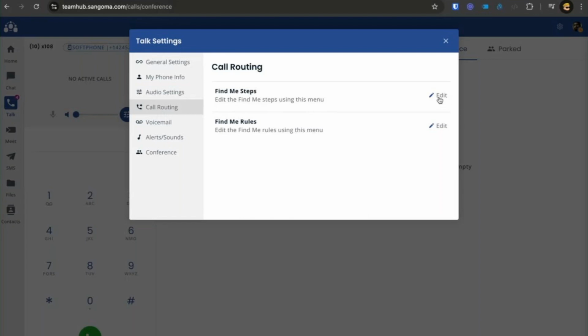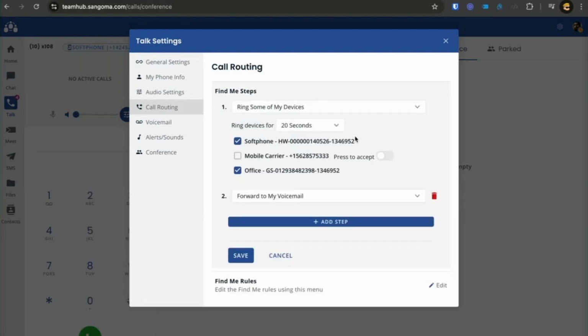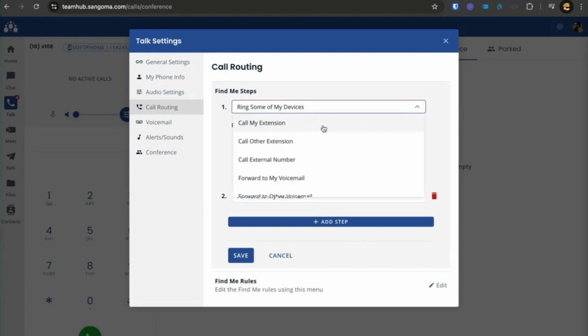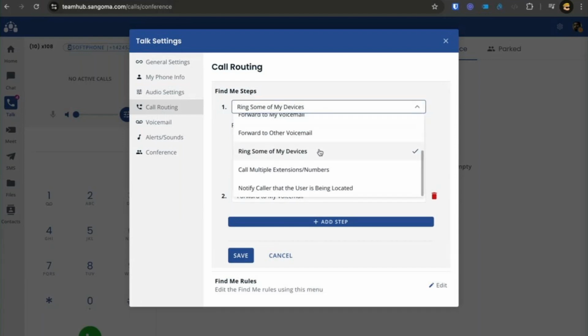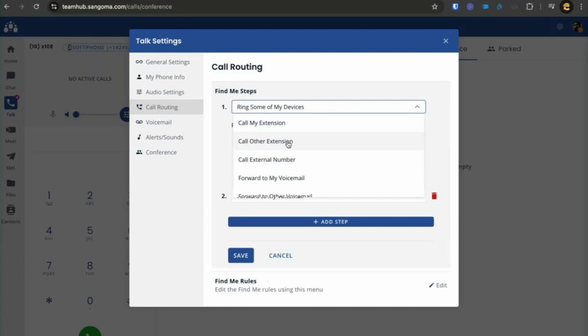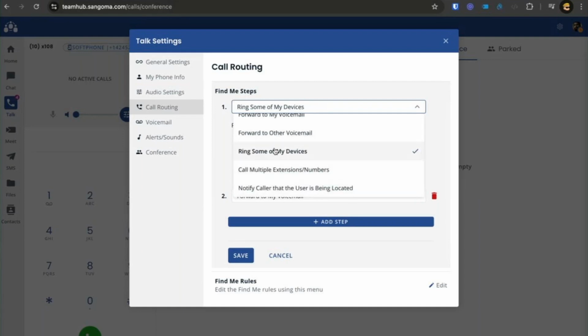Now, call routing is a cool place where you'd set up your Find Me, Follow Me. We've put it into two little sections here. One is the actual Find Me steps, and all of the familiar options are still available from the drop-down menu. So I could call myself, call another person, forward it to an external number. Maybe I want it to go immediately to my voicemail, or maybe I'm out and I want it to go to another user's voicemail, right? I could also ring multiple of my devices, and if I have to call different people, whether that's their extension or phone numbers like their cell phone, I could do that as well.